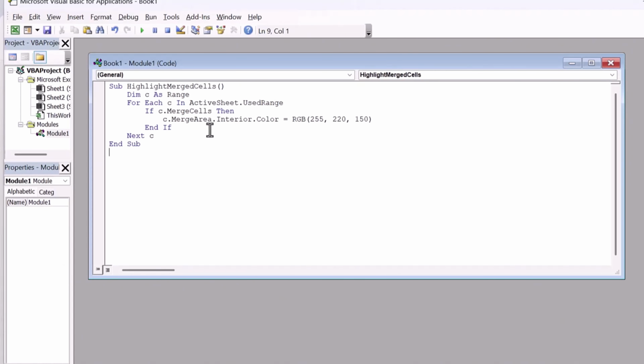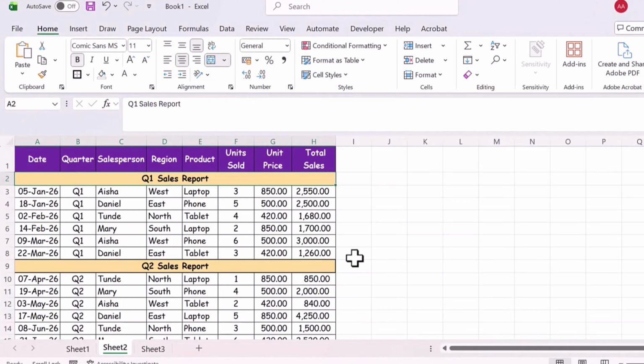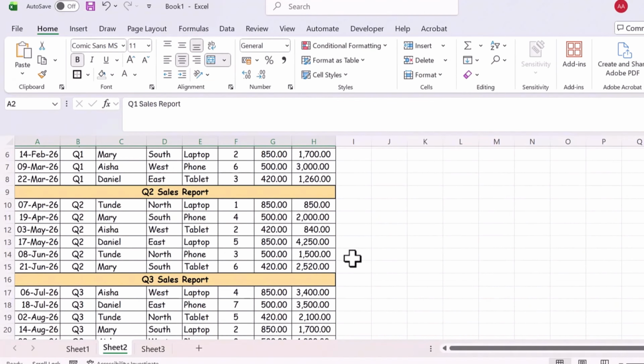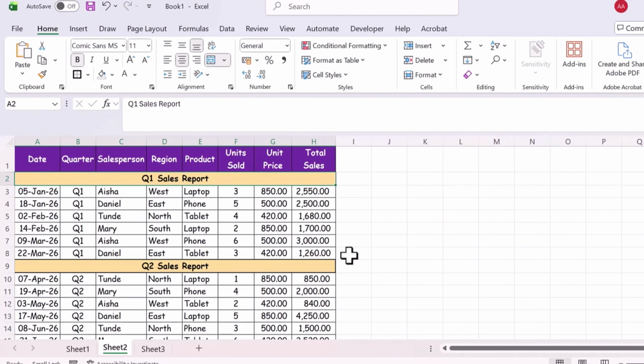Now, click anywhere inside the macro. Press F5 or click the Run button. Then click Run. If we go back to our Excel file, you see every merged cell light up instantly. Now we have a clear visual map of exactly where merged cells exist.